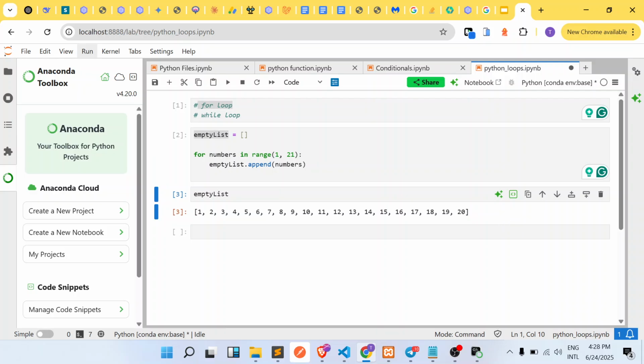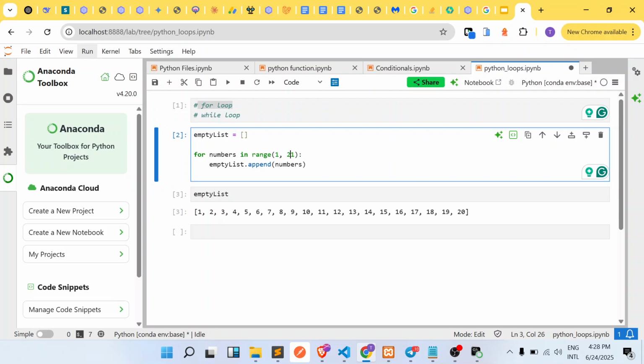Now one thing you should notice is that we said from 1 to 21, but it added up to 20. That is just the way this range works. It's going to stop at a value before the number you inputted in this place. So in this instance, it's going to stop before 21. Now there's a third value you can also add there. For example, I can add 2. What this third value is simply saying is that after it adds 1, you should skip a number and then go to the next one.